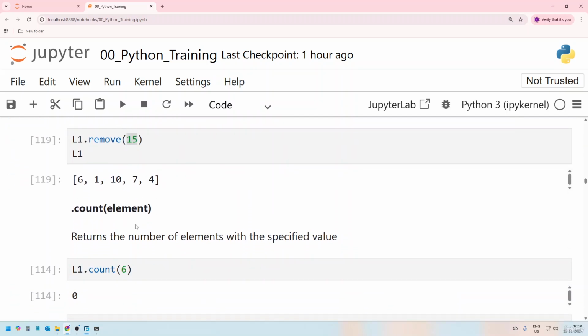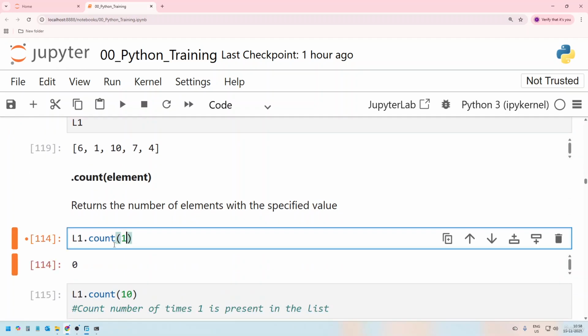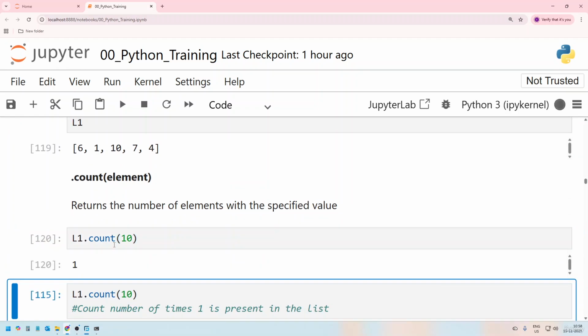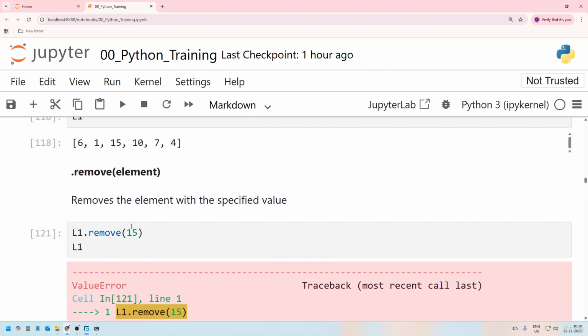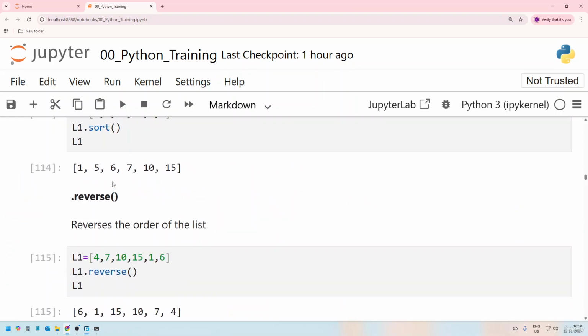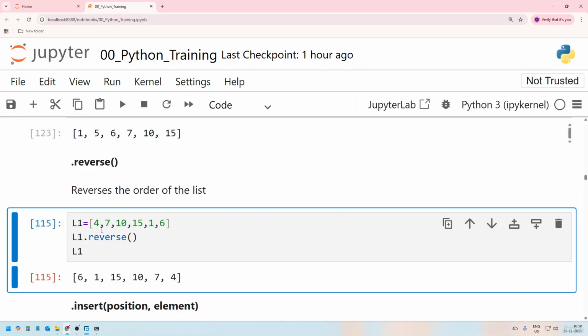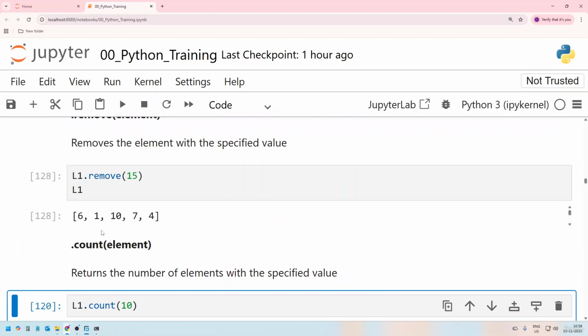Then after that, if you want to count the element, count returns the number of elements with a specific value. So let's say I want to count 10, because 10 is there, right? So 10, and let's say shift enter. As you can see, it is showing you. Let me run this cell again. L1.15 is not available, so let me run this again. So here you need to run from scratch all the items, because it will update only the last one item.